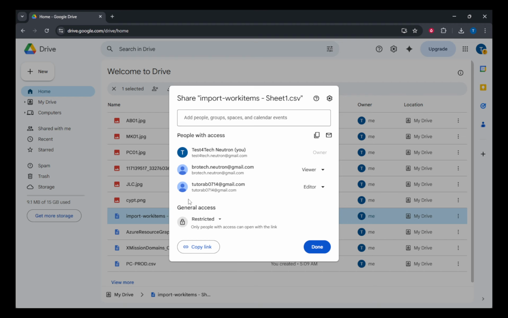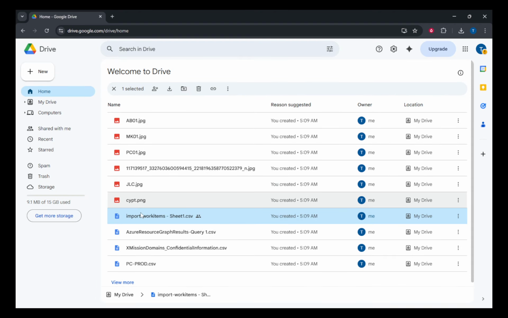There's also an alternative route to gather this information. When you select the file, look towards the top right corner of the screen, where you'll see the Info icon, represented by a small letter I in a circle. Clicking on this icon opens up a side panel. Here, navigate to either the Details or Activity tab.